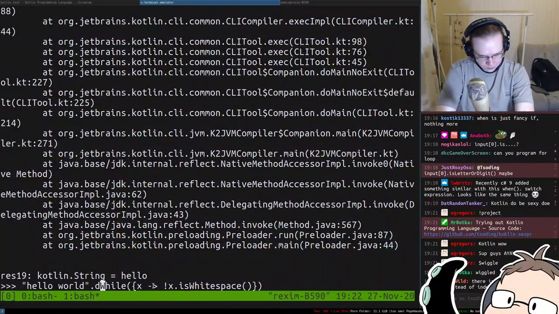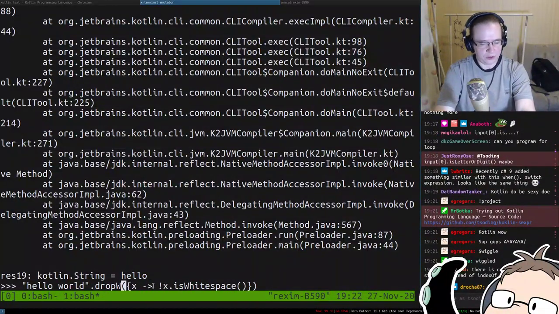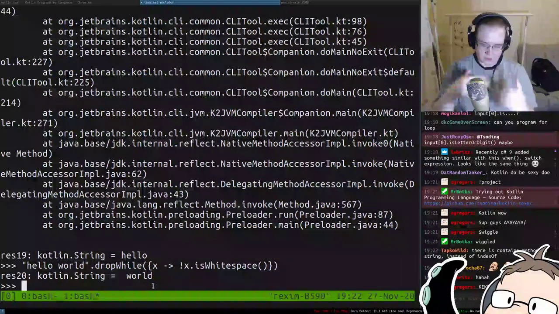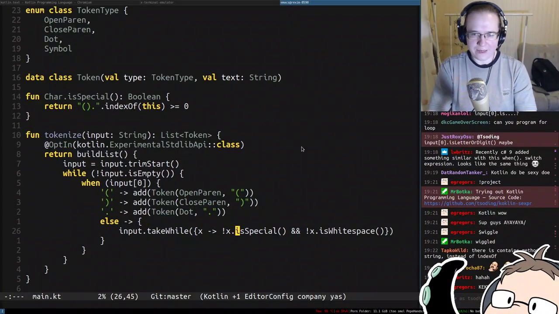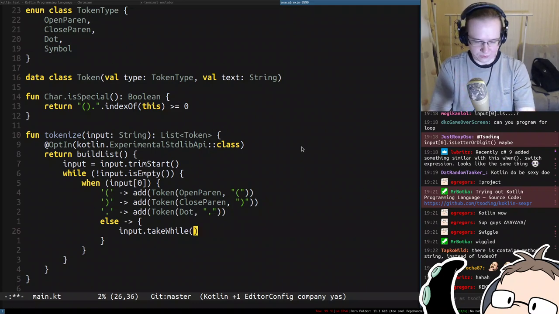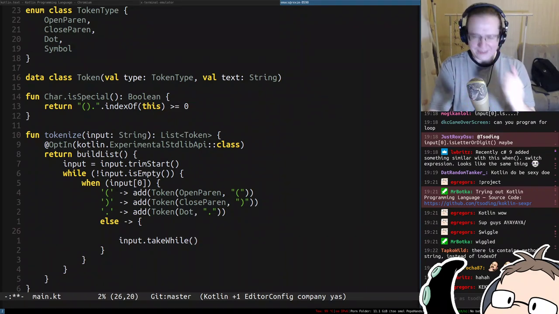This one's okay. Why do you have to deal with this all the time? Okay, so drop while also works. Cool. Can I take this function? I think I can.